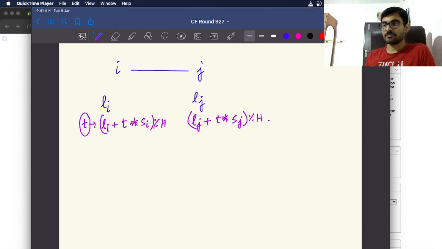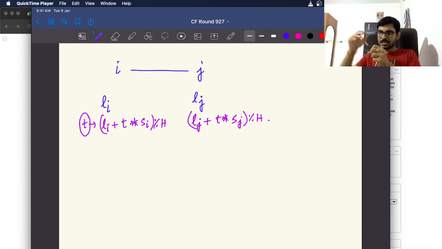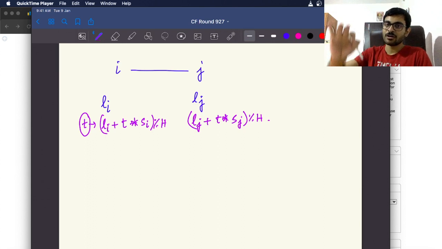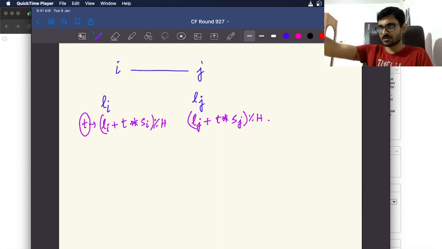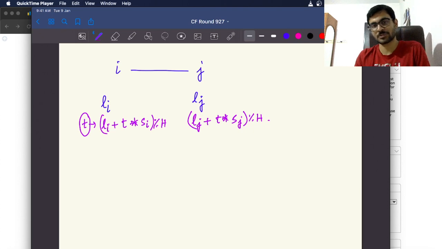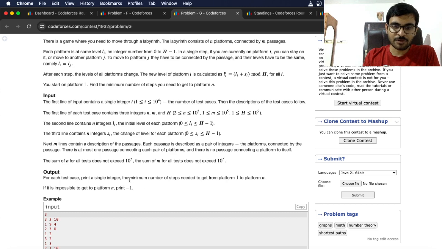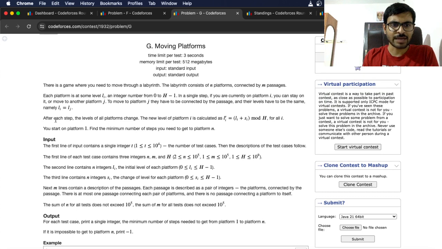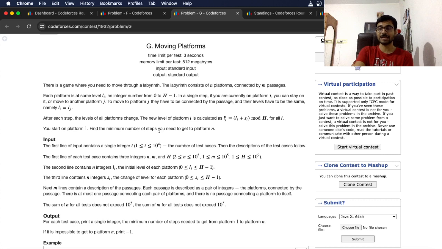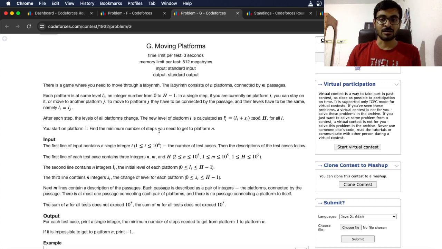Now you cannot move from I to a certain j and a certain k at the same time. It's like a person who is moving from one point to another. In 1 second, you can only move from one point to another. You can't hop to 3 points together. Now you have to find the minimum number of steps needed to get from I to n. Steps basically means at each step the levels of all platforms change. So that is the number of seconds elapsed before you reach the platform n. So the source is known, the destination is known.